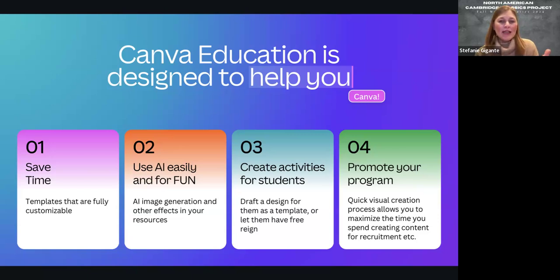As I said, you can create activities for students, so you can customize one of their templates, which I'll show you how to do. And then you can use that template as an assignment template. Imagine like in Google Classroom where you have one activity, and you select the option where you're posting it as an assignment and you say make a copy for each student. You can do that with any Canva project too, so that no one has to mess with your original and you can use it from year to year.